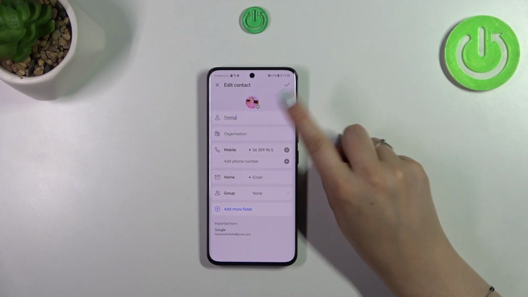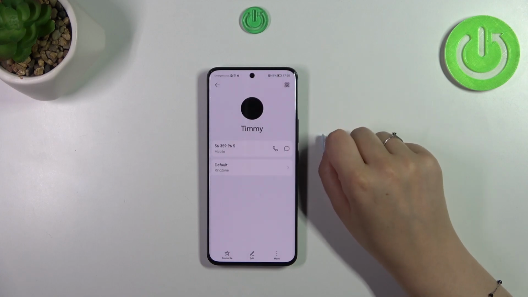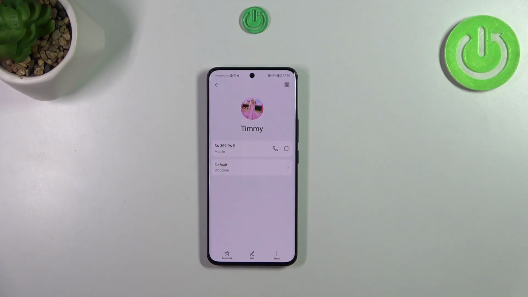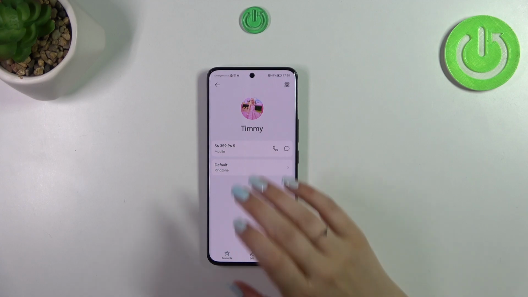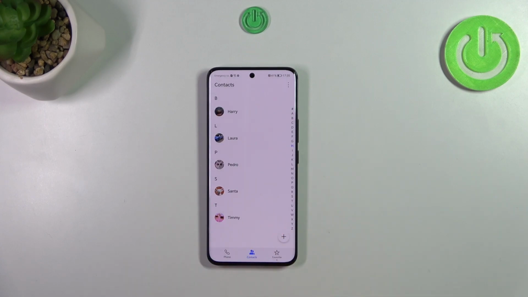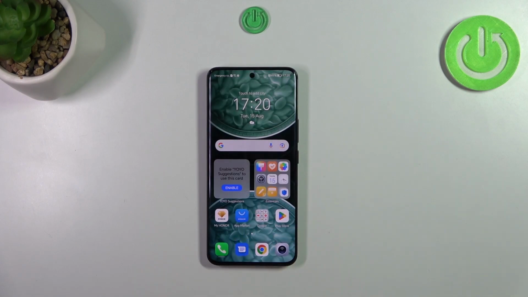As you can see, we've got this photo, so confirm it again. And here we've got it applied on our contact. Of course, you will be able to see it on the contact list and, for example, during all incoming calls from that number.